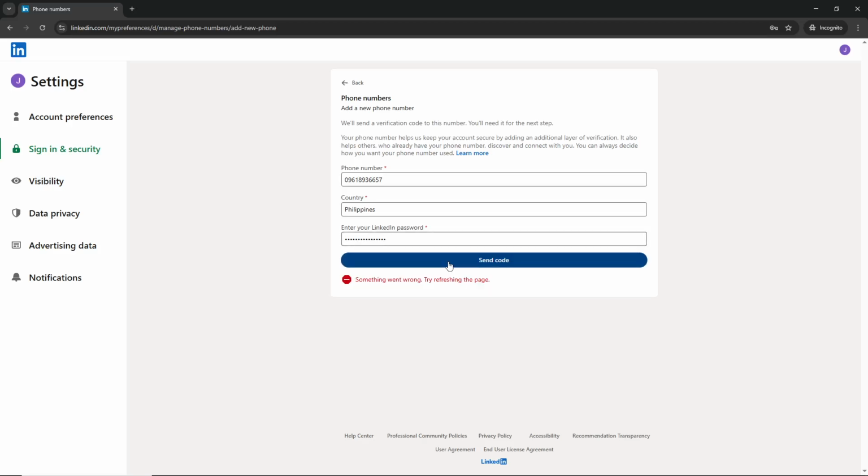LinkedIn will send a verification code to the phone number you just entered, either via SMS or a phone call, depending on your settings. This usually takes just a few moments, so keep your phone nearby. Check your phone for the verification code and input it into the field provided on LinkedIn. After entering the code, click the Verify button to complete the process. And that's it. Your phone number on LinkedIn has been successfully updated.